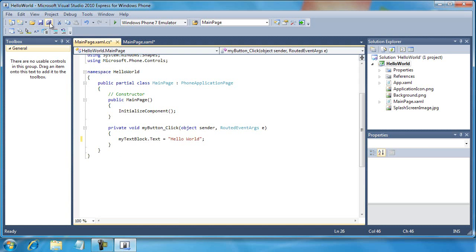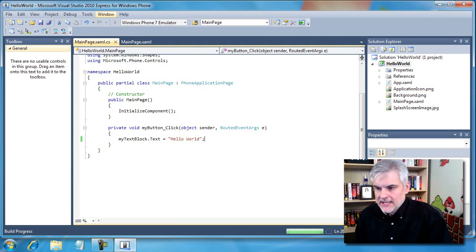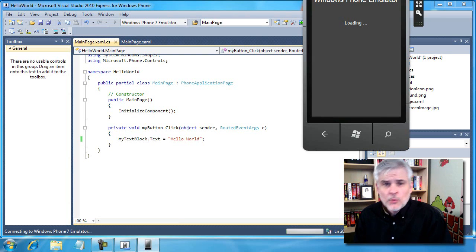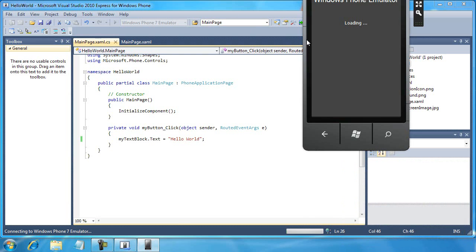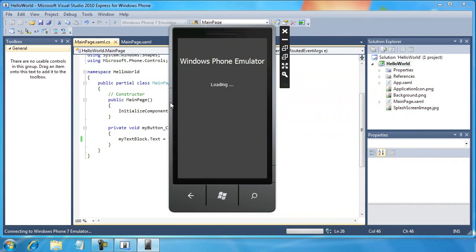Now I'm going to save everything that I've done again, and I'm going to run the application. I'm going to use this Start Debugging button on my toolbar, and when I click it, one of two things is going to happen. You're either going to see what I see right here, which is great, or you're going to see an error message pop up, and we'll talk about that in just a moment. But I'm going to move this emulator into our view.